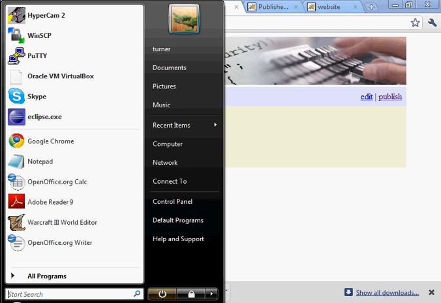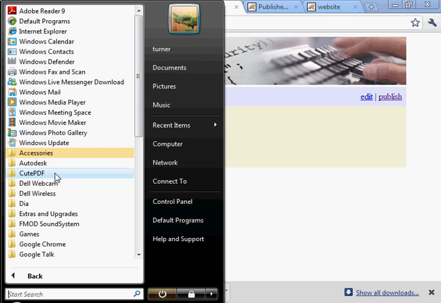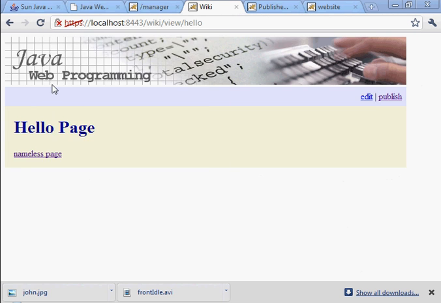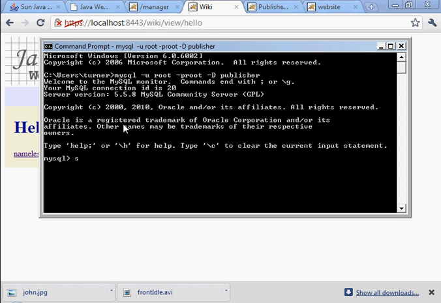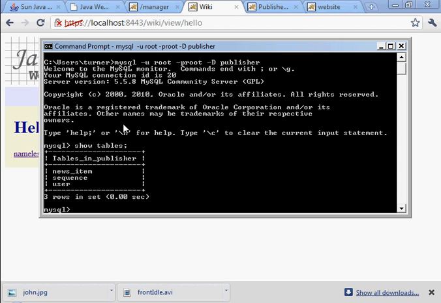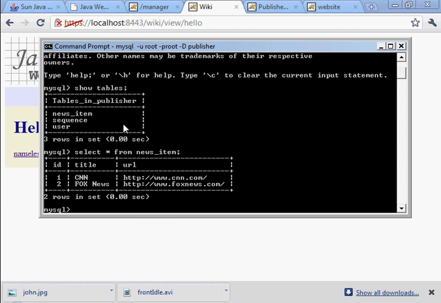The other place that we should check is the database. And I'm going to open up the command prompt and do that. The database is called Publisher. There are two databases that we want to look at. So if we look at the tables in Publisher, there it is, news item. This is probably too much information. So the news item has an ID, so we should see something added to that.